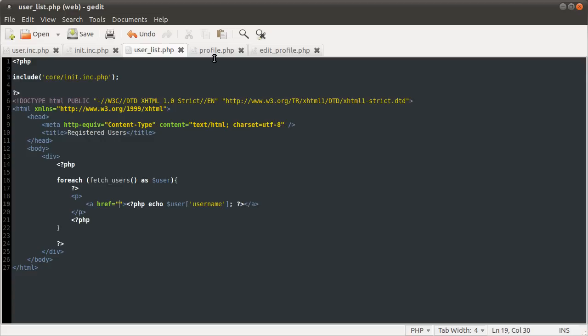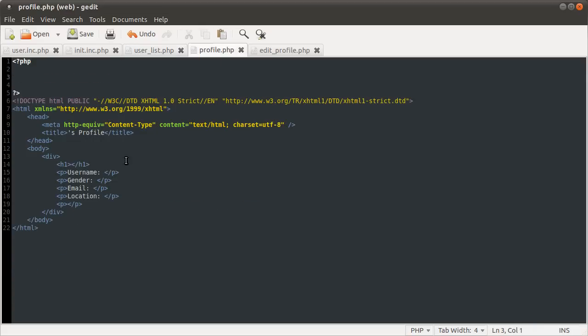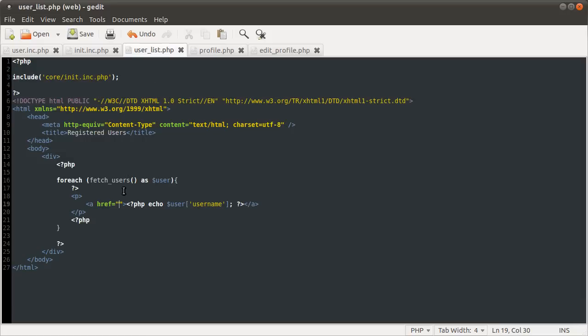So if you remember, the profile page is this page here. At the moment it's just sort of a template profile, and what this needs to do is take a GET parameter, a GET variable, and get the information for that user ID, and then display information for that user.